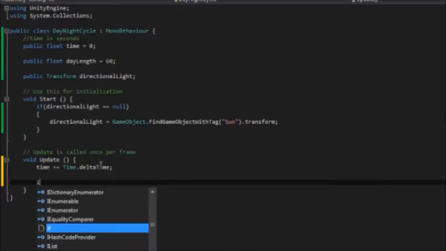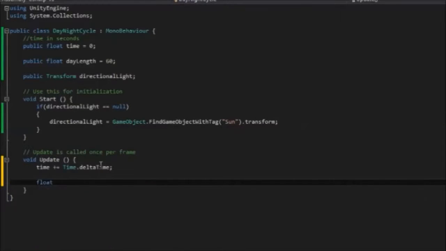So I'm just going to create a float of degrees just while we're thinking about the maths. What I'm going to do is say time divided by day length, so that gets how long we're through a day. I'm going to times that by 180 degrees. So if time and day length are both 60, then the degrees are going to be 180, because time divided by day length would be 1. Just some basic maths there.